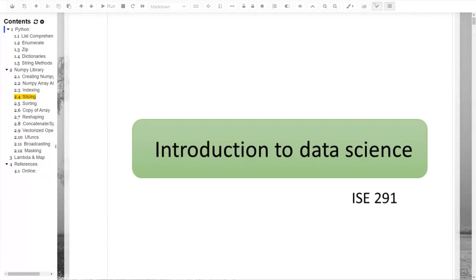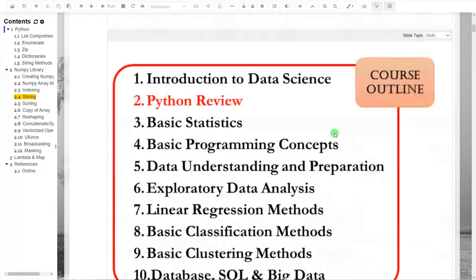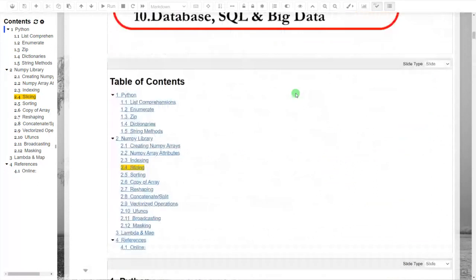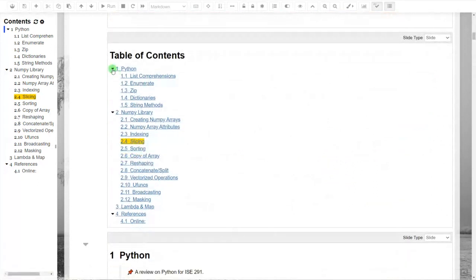Okay, so let us start. In the last couple of days, we were discussing the second topic of our course, which is a review of Python. So far, we have seen all the topics in bullet number 1. In the last class, we stopped at the string methods.